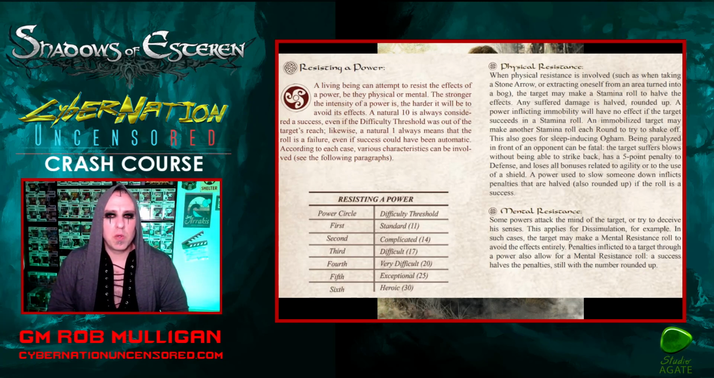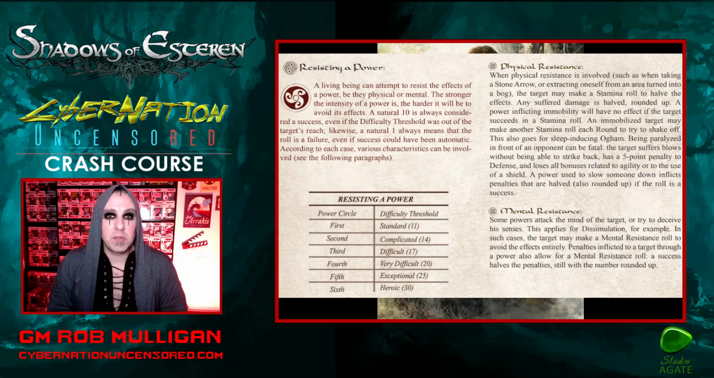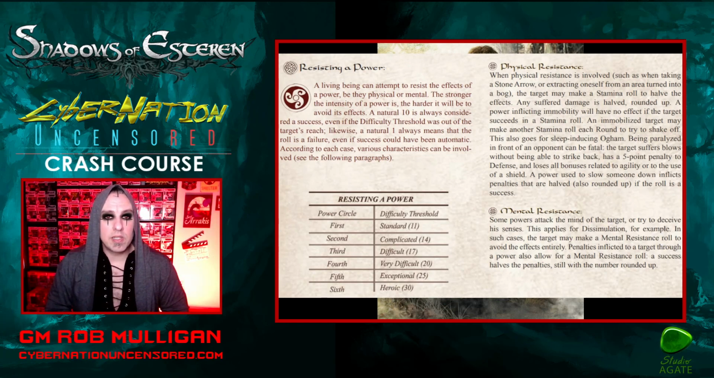But resisting power is basically your ability to combat whatever a Demorthen sends at you. A living being can attempt to resist the effects of a power, be they physical or mental. The stronger the intensity of a power, the harder it will be to avoid the effects. A natural 10 is always considered a success, even if the difficulty threshold was out of the target's reach. Likewise, a natural 1 always means a failure, even if the success could have been automatic.